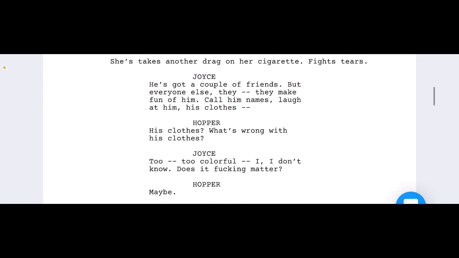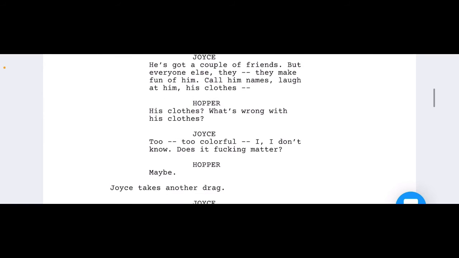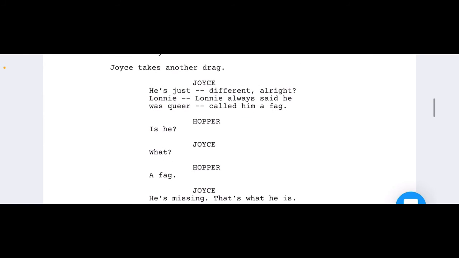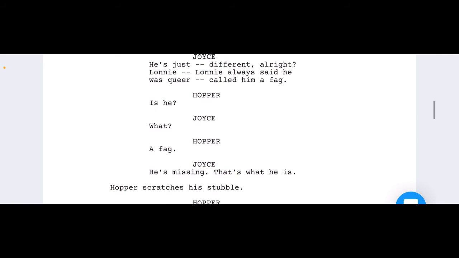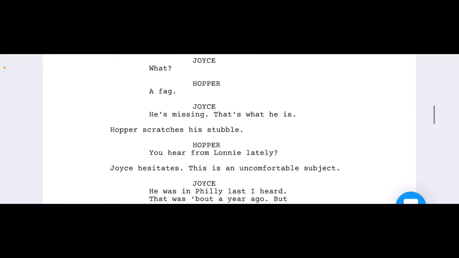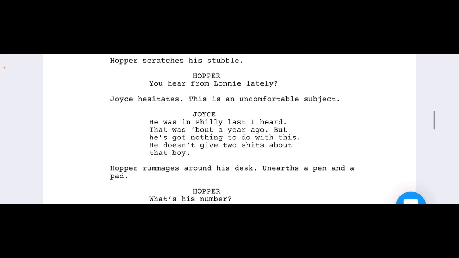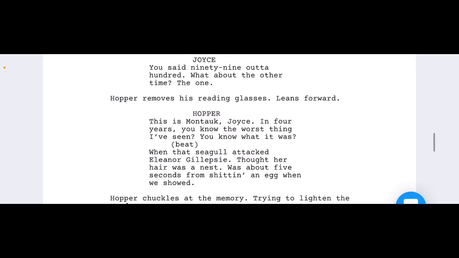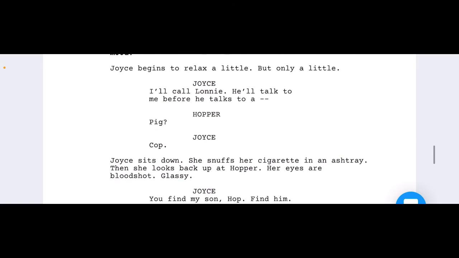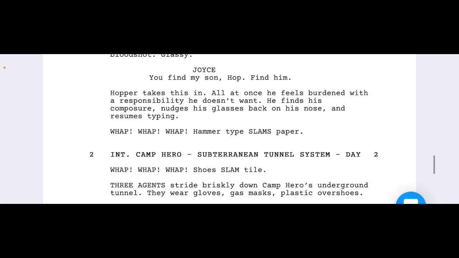And then we get to another action line there. She takes another drag on a cigarette, etc. More conversation, another action line. Joyce takes another drag. Etc. And then we have more dialogue, more action lines. And that is basically a simple breakdown of how to read a simple script. And then obviously when you get to the number 2, that's the end of the scene.